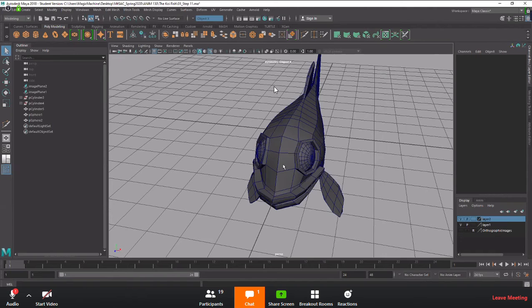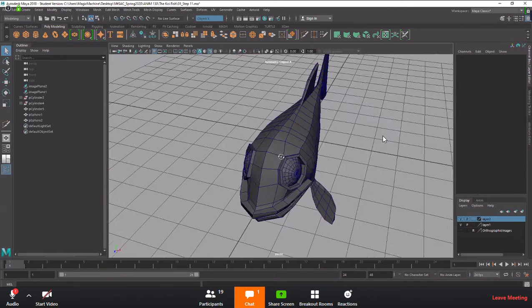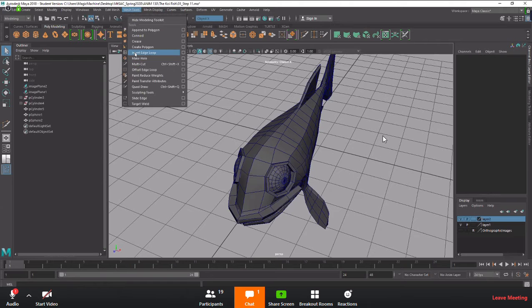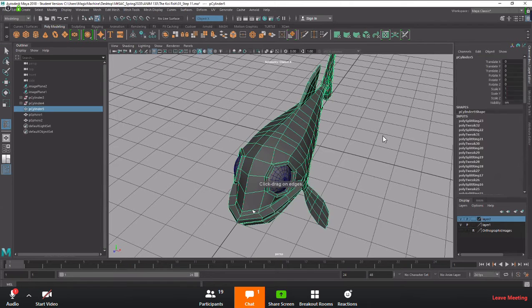There's a bald patch here with very large polygons, and it's very choppy. So we can add an edge loop here. You might think that adding this would do the job. So just put an edge loop here.